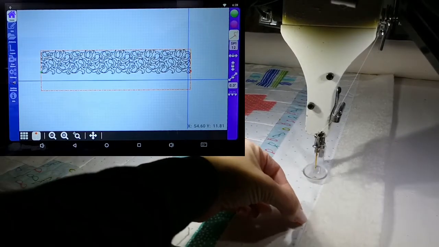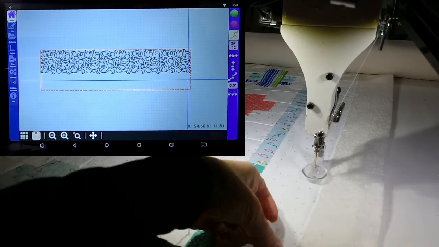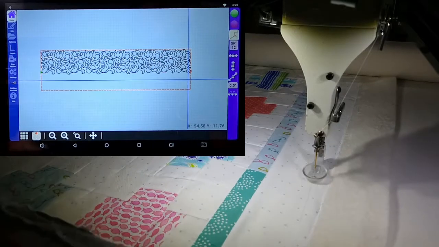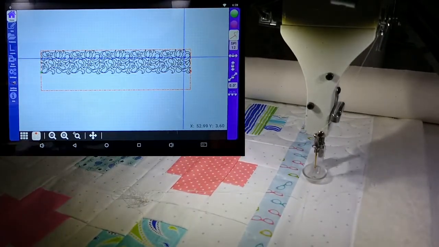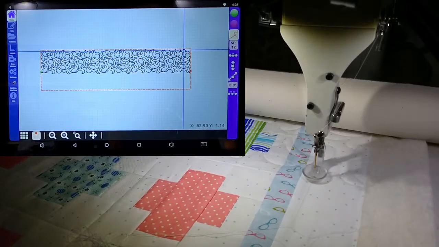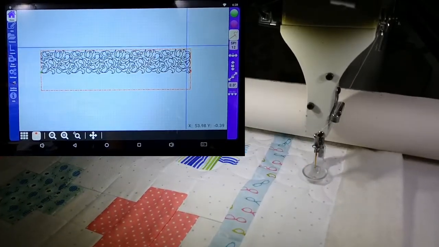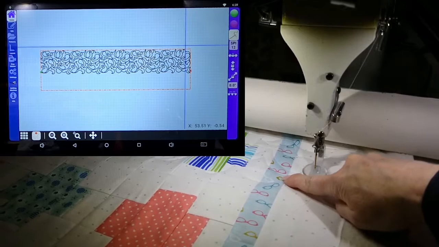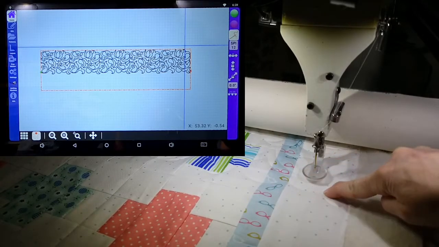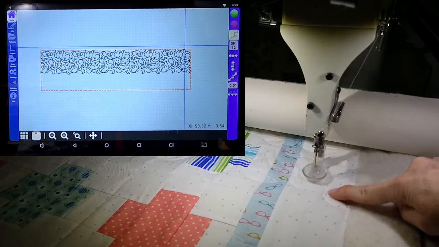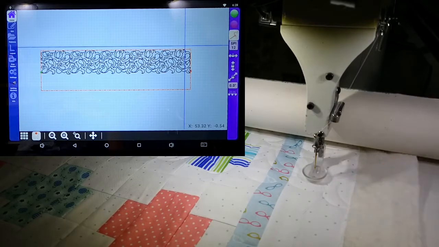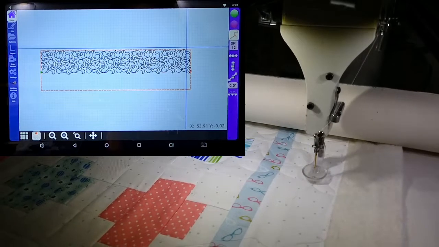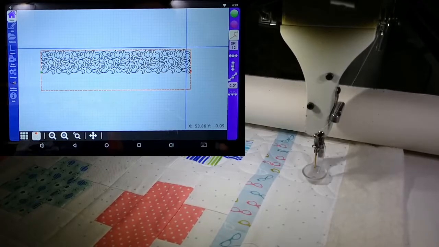Okay, so on patterns that need to be very accurate, you can check to make sure that your positioning on the quilt is the same as on the tablet. So if you come over here and let's find a certain point. So right here, you can see that the, which one can you see easier? Right here. Okay, so I'm going to just move my needle to that point on my design.